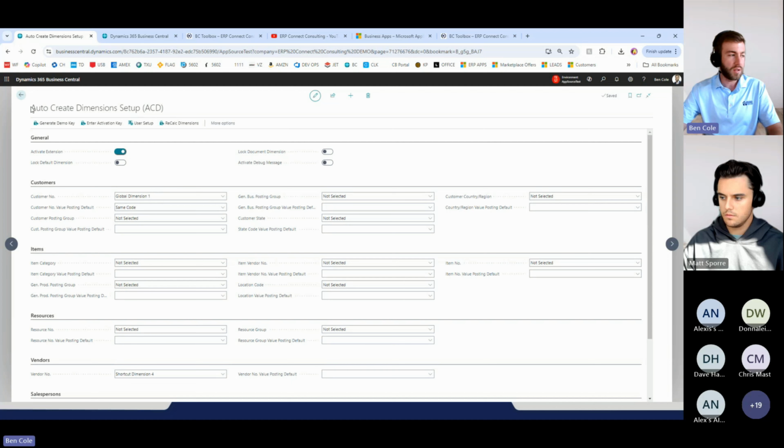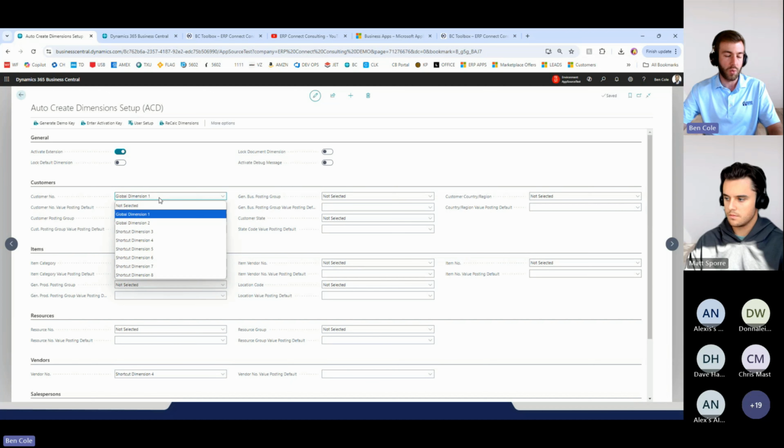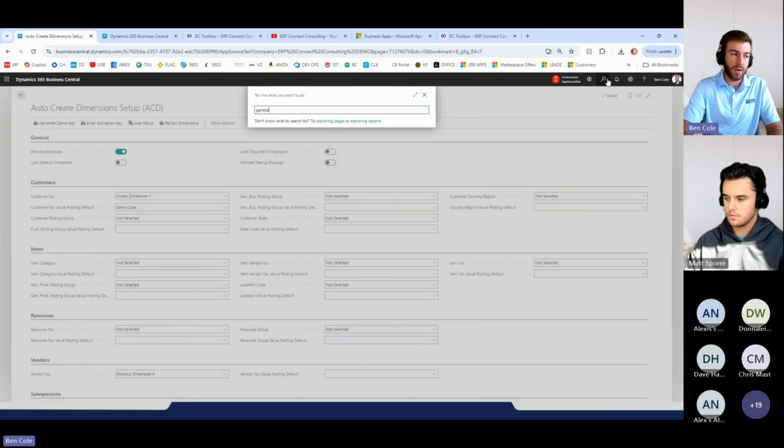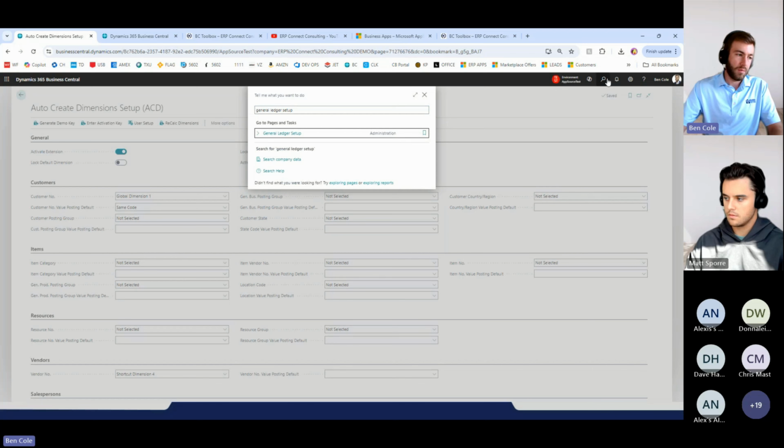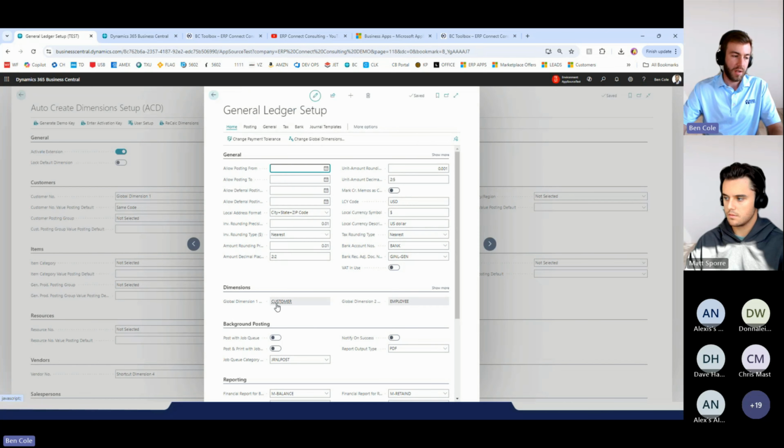But as we come into the auto create dimensions setup, one of the first things that I like to point out is what is this app accomplishing, right? It's accomplishing the ability to link various master records, as we can see here, to different dimensions. So if I take the customer number as an example, I have this linked to our global dimension 1. So what does that mean? That means that global dimension 1, if I look at my general ledger setup, should be customer, hopefully. Yeah, perfect. So global dimension 1 is tied to customer.